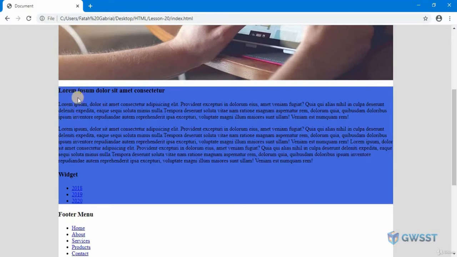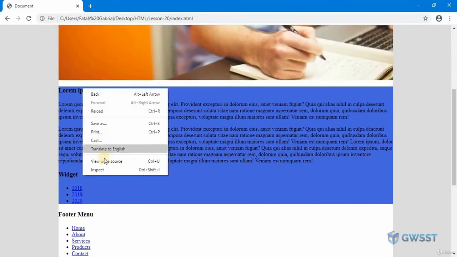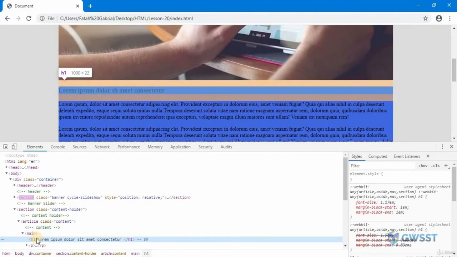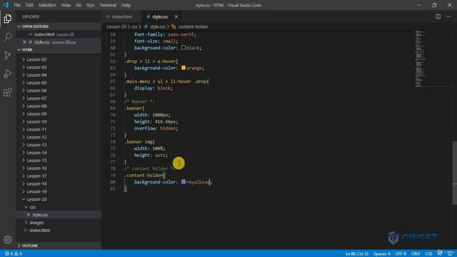So if I get back to my browser and hit refresh, you can see that everything changes now. Okay, but we have some spacing here. So let's right click and click on inspect. Let's see what that is. That is the margin of the H1. So we need to work with that one too. So let's get back to our code.